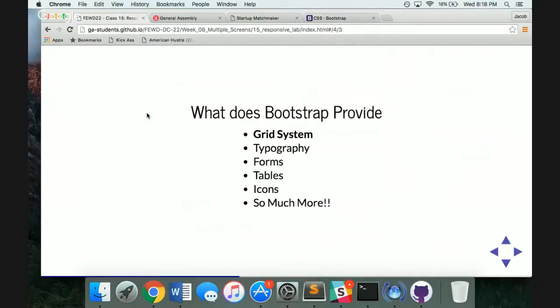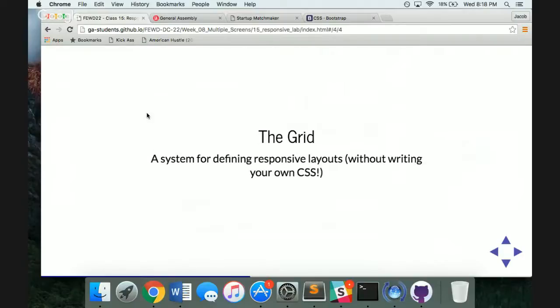All right, so let's talk about the grid because that's what we're going to get into today. And like I said, this is a way of defining and thinking about responsive layout. Occasionally I've alluded to thinking in a grid when we talk about layouts, but this is going to make it explicit. So the semantics that Bootstrap uses is as if our layout was a grid, and that grid has rows and columns.